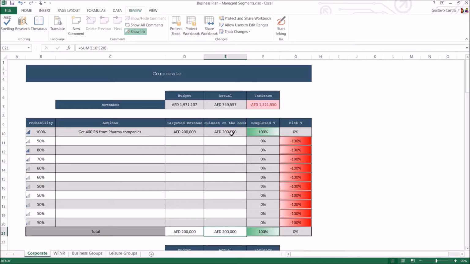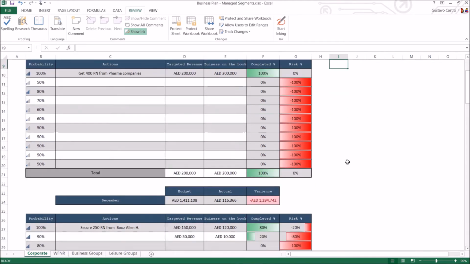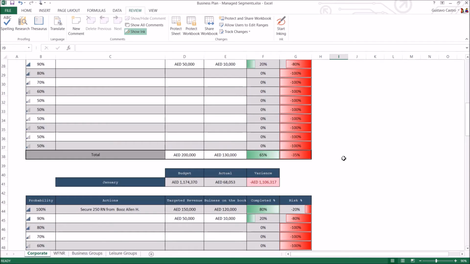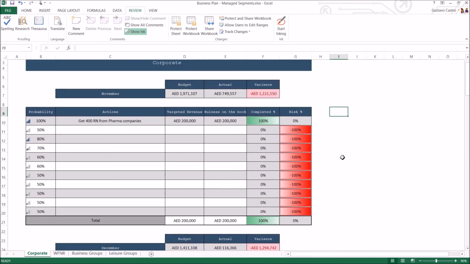Now, this business on the books total needs to tally with your actuals. So basically, if you have 749,000, you need to understand from where, right? So if it's corporate, how much is coming from pharma, how much is coming from, I don't know, construction, and so on and so forth. So this is very important. These two needs to tally with these two up here. And then you basically need to go down and do the same thing for December, do the same thing for January.